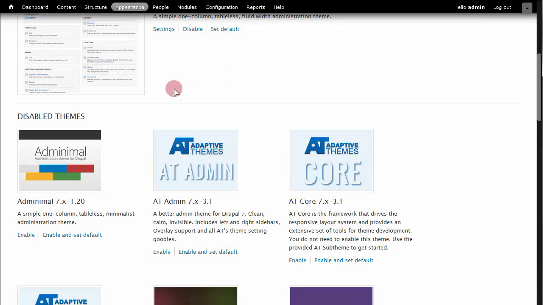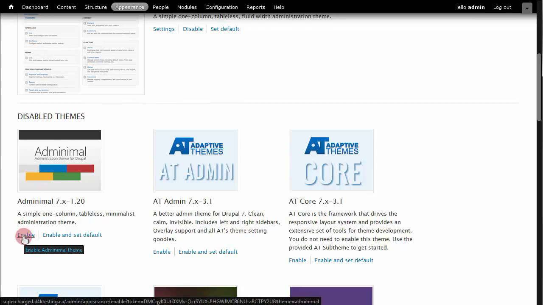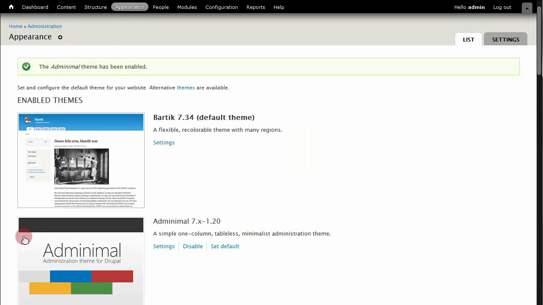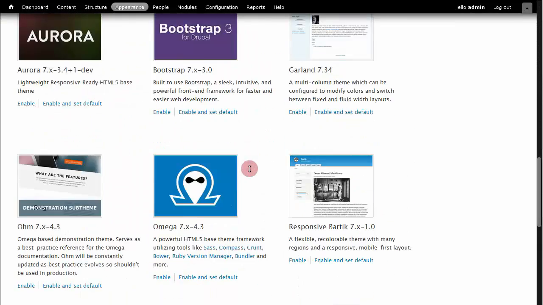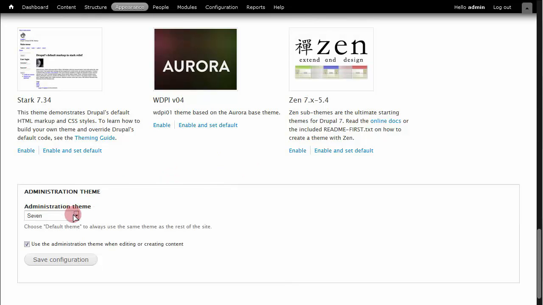Okay, we're waiting for Supercharge. Let's enable Adaptivetheme Minimal. You guys know how to enable these things. So I enable it, and then I go ahead and enable Responsive Bartik. When you enable Adaptivetheme Minimal, you do have to scroll down to the bottom and remember to mark it as your admin interface, because at the bottom of the appearance menu, you have to select what your default admin theme is.